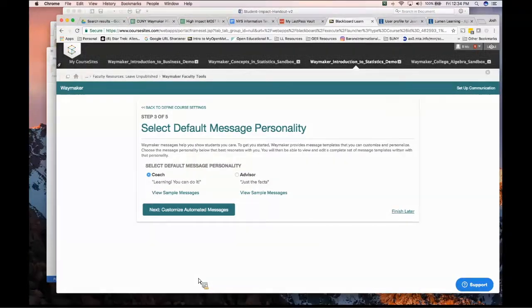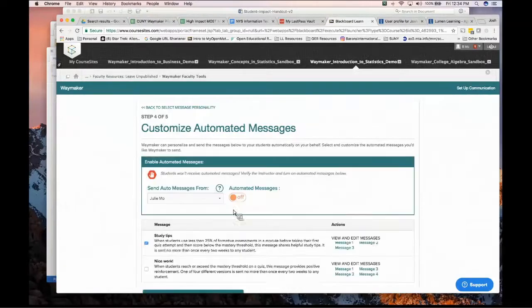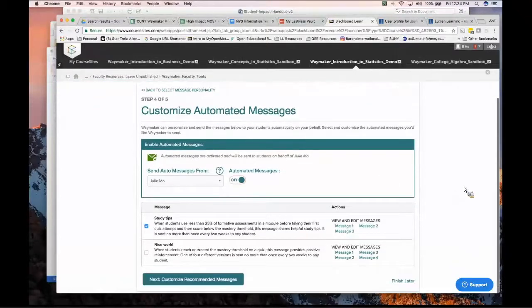The idea here is, first of all, we give you the option of a couple of different personalities, or personas. We find that instructors tend to have different tones in their messaging, and so some tend to have a more formal tone, an advisor tone. Others have a more informal coaching tone, so we give you some options there. And then there are two different automated messages that can get sent out.